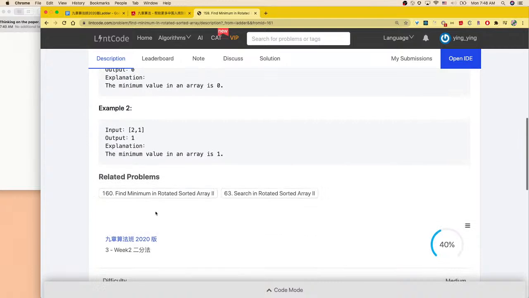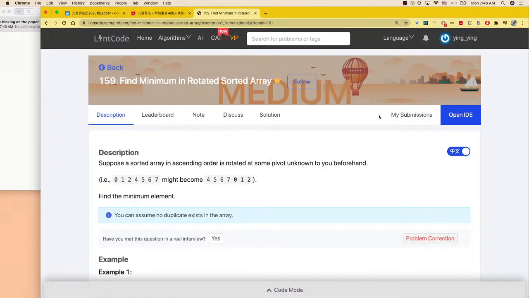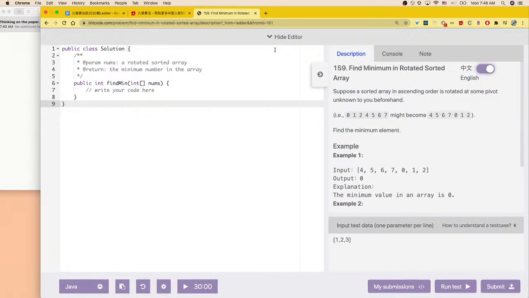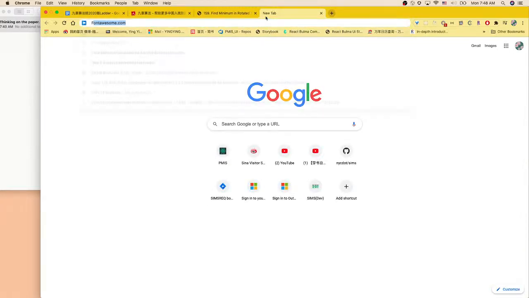Let's see, find the minimum element. What about find minimum in a rotated array?